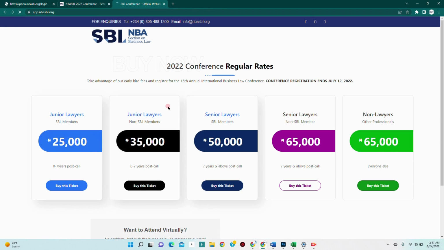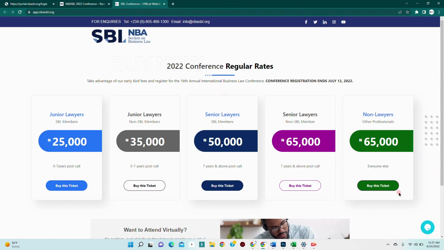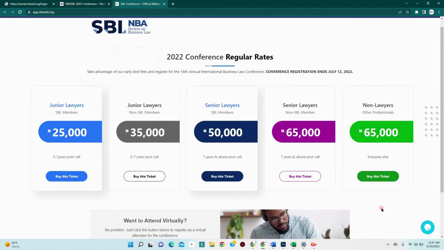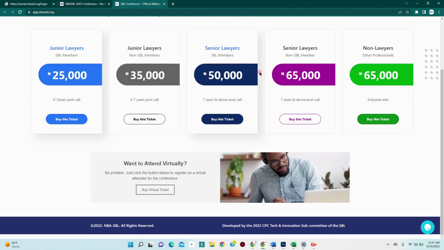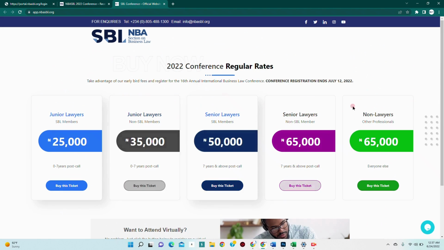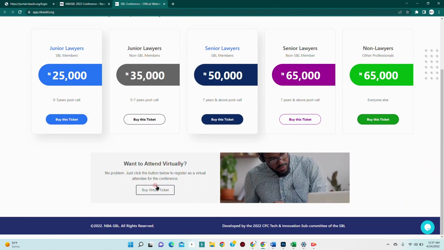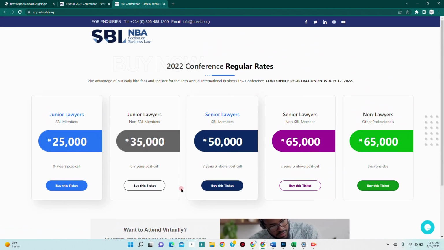So once we do that, we come to this point where we have different ticket categories for the conference. Now we have for virtual and we have for physical. What we're seeing right here is for physical, and what we're seeing here is for virtual. So say we want to register as a member of the SBL, say as a junior lawyer or as a senior lawyer, depending on the situation.